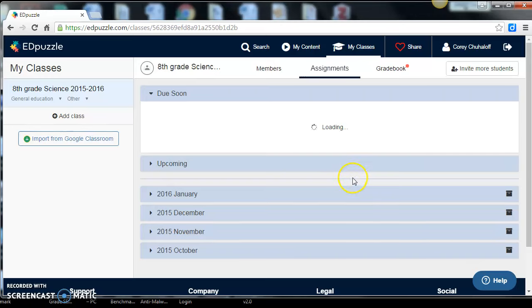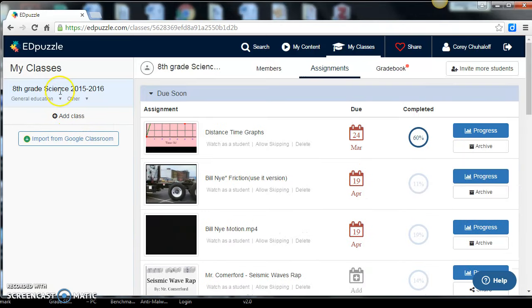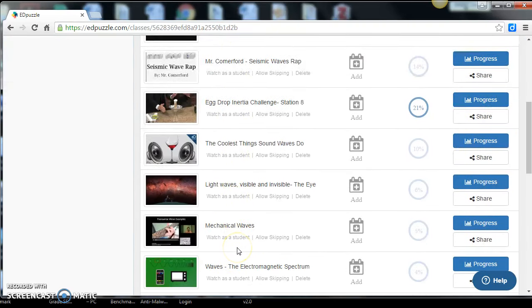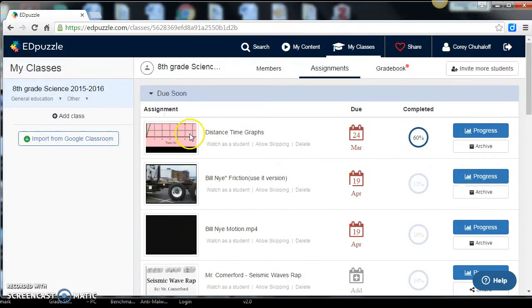And there we go. It's going to load my classes that I created last year. Last year I only created one class in EdPuzzle, right here in the general education category, because all of my students fell under one category last year. This year I might go ahead and create an individual class for each one of my classes in order to differentiate and assign different EdPuzzles to each student.